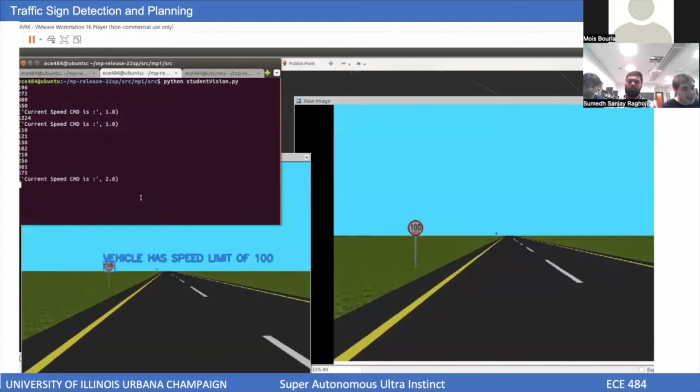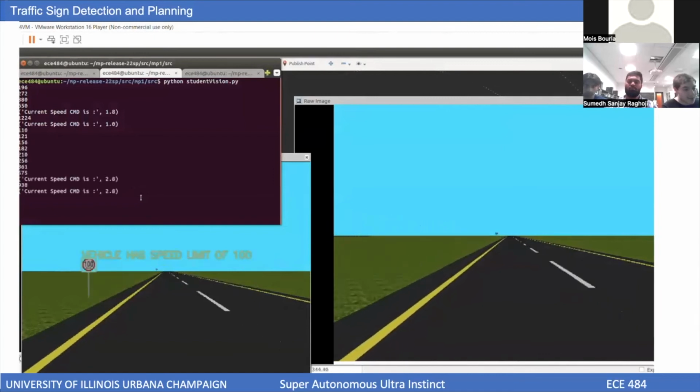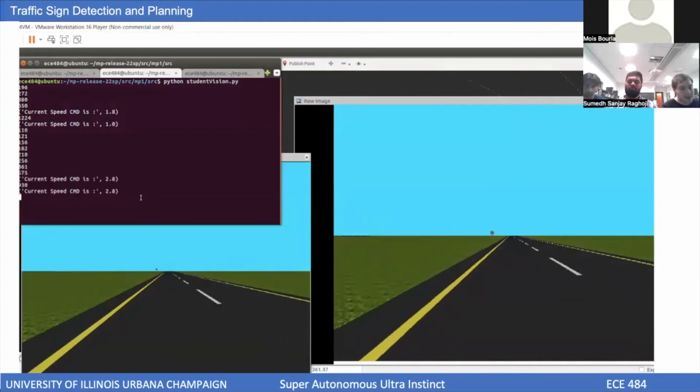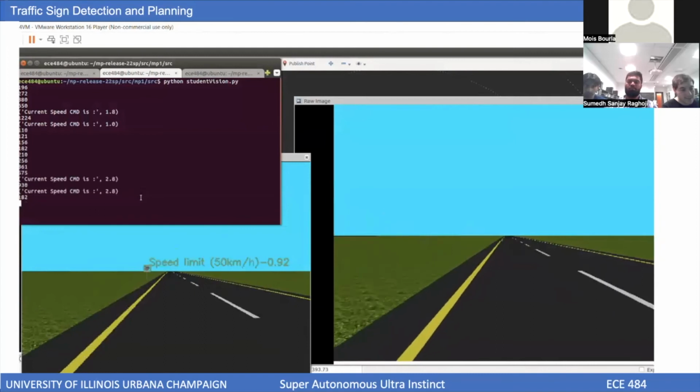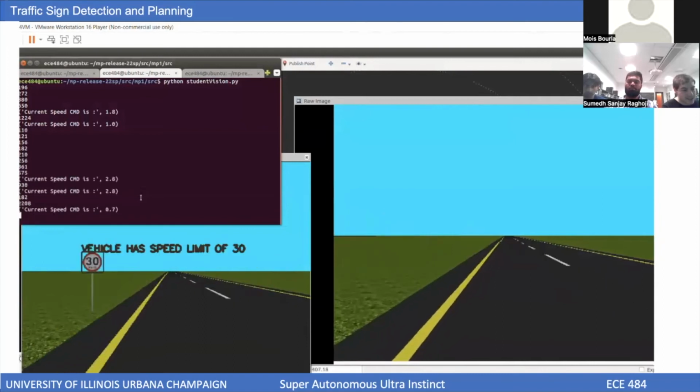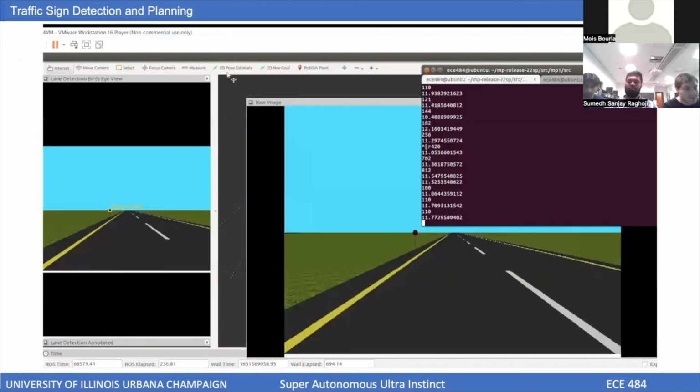We can see that in the distance, it can't see the sign very well, but now it's seeing 100 and it's taking up a lot of speed, and it's zooming towards the next sign. Now it's seen the 30 and it has slowed down to an almost crawl. And that is the performance of our model on speed limits.